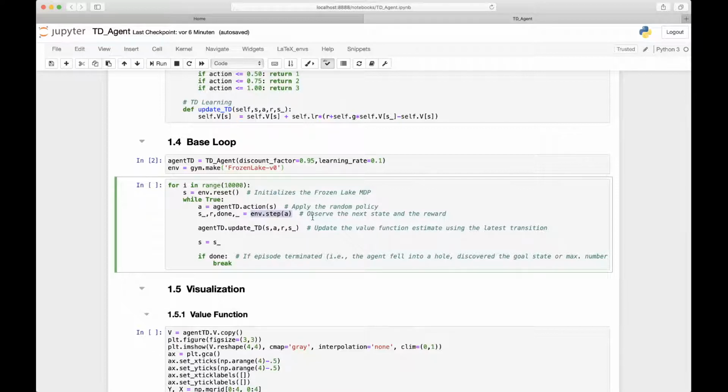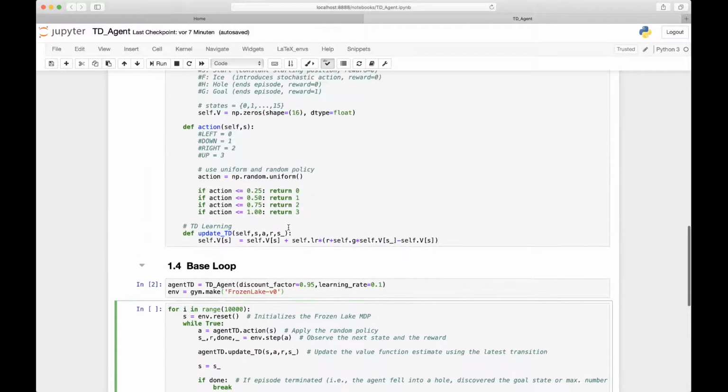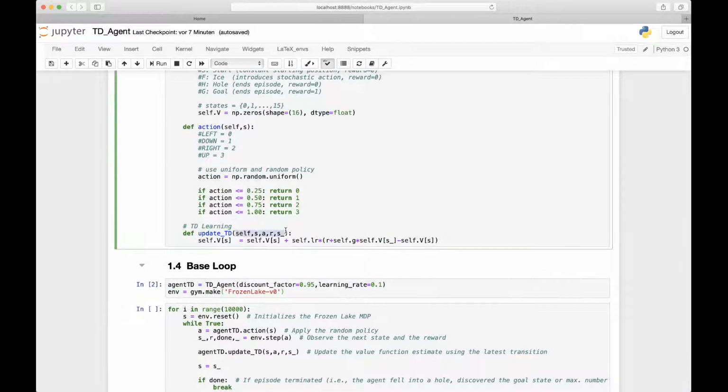Now we already have the first example experience that we can use to update our time difference learning agent. We use the update function and call it on the agent TD, and we provide it with the state, action, reward, and the next state. This is what the update function wants to have.